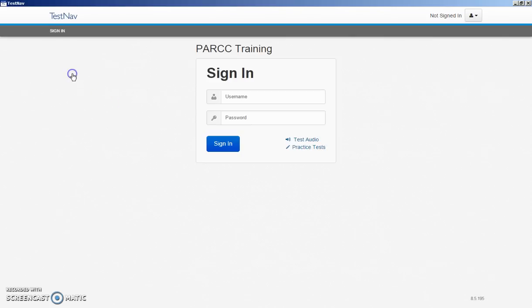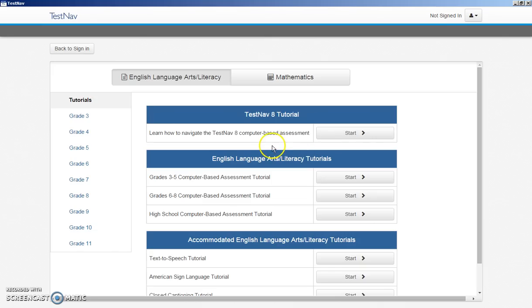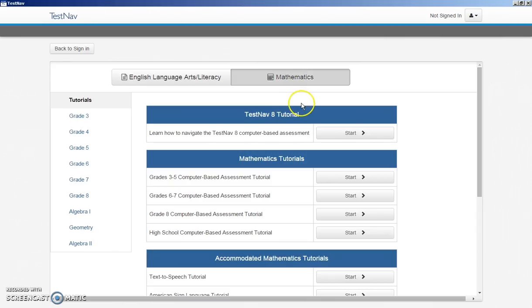Then I'm going to go back to sign in. The other tools are on a different tutorial that we need to get to. So we're going to go back to practice tests and go to mathematics and then grades 3 to 5.